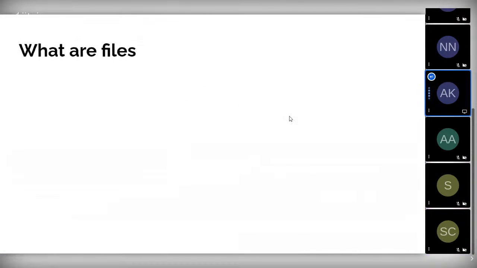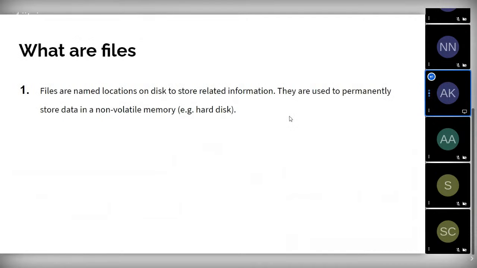Okay, so what are files? First, we want to understand files. Files are a named location on disk to store related information. Disk is basically your storage system.